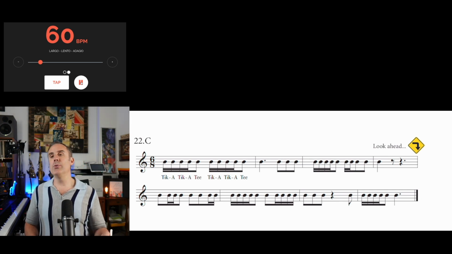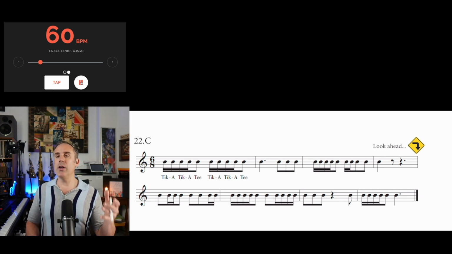1, 2, ready, and Tik-A Tee, Tik-A Tee, ta, Tee, Tik-A Tee, Tik-A Tee, ta. Tik-A Tee, Tik-A Tee, Tik-A Tee, Tik-A Tee, ta.